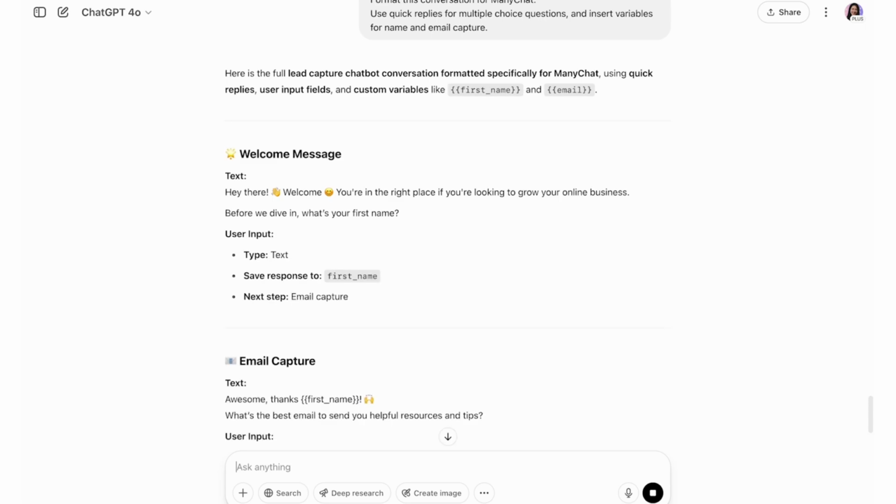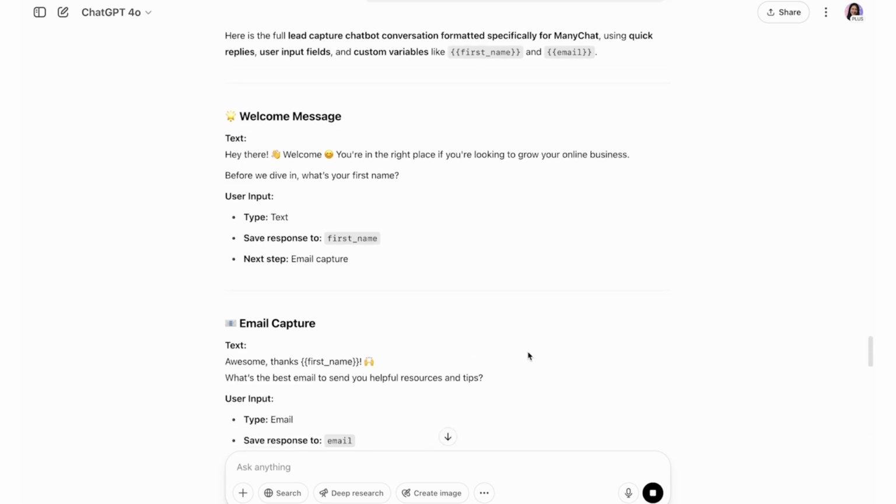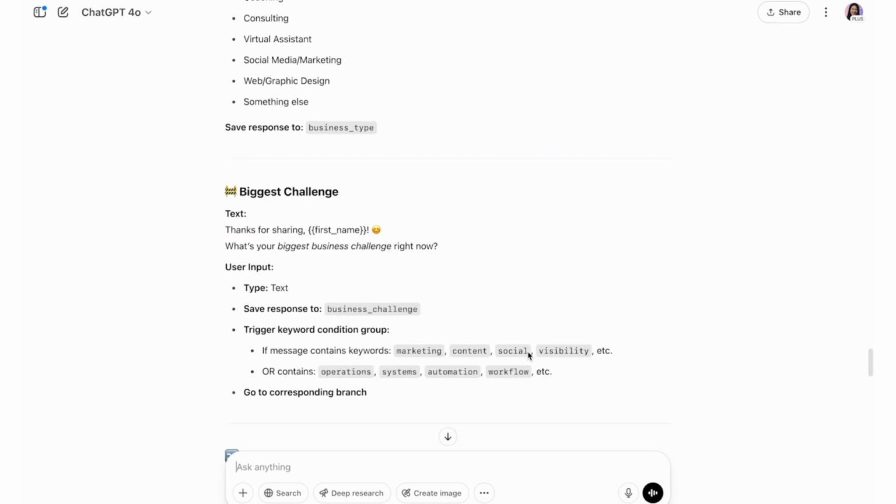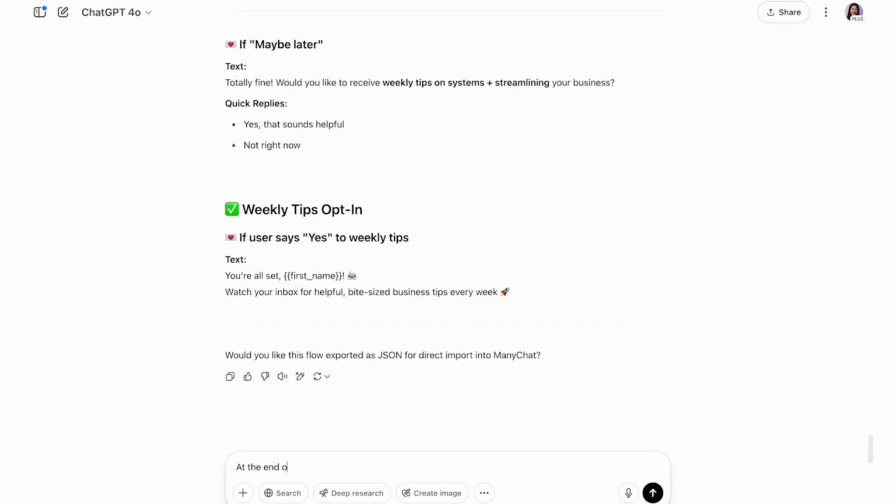And finally, let's create a handoff for the client or CRM tool. We can ask, at the end of the conversation, add a message confirming their details have been saved, and someone will follow up. Include a polite thank you and exit.